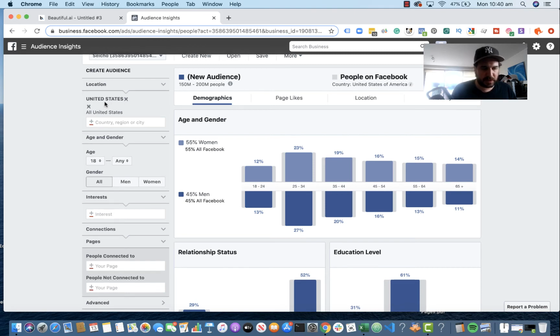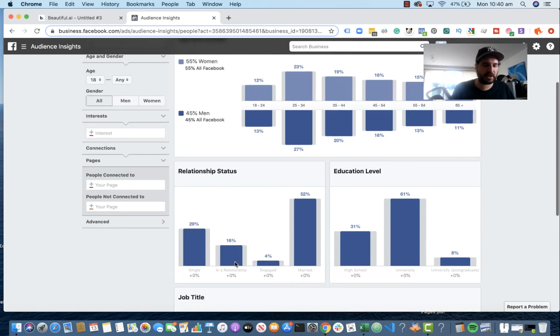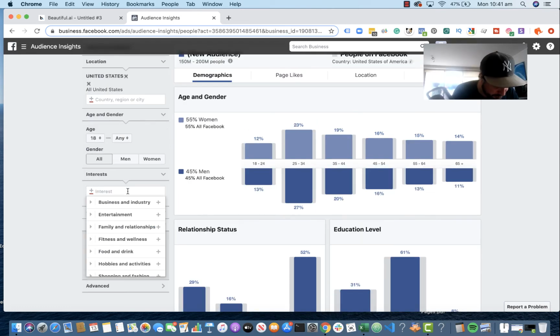So we're going to start with the United States, so you can select your country here. I usually leave the age range open because I just want to get a good scene of what's going on. And I can usually see that here anyway in the age and gender and relationship status and all that sort of other great stuff that Facebook provides for you.